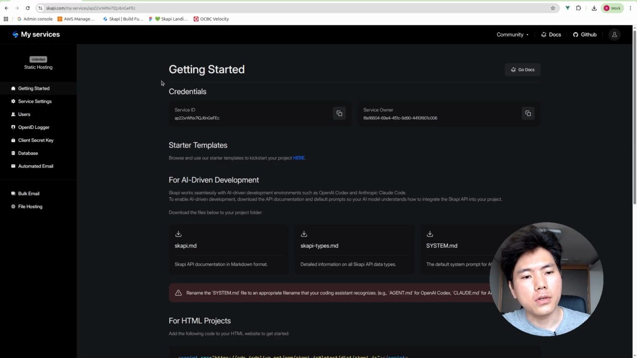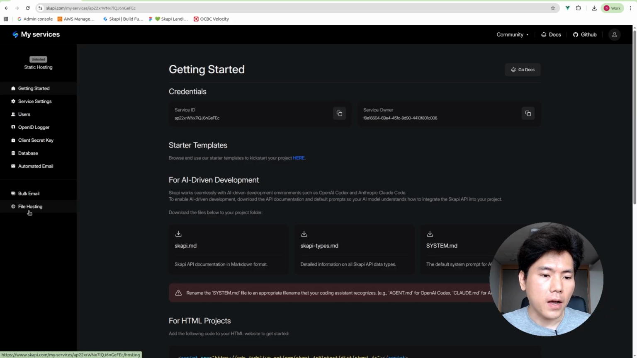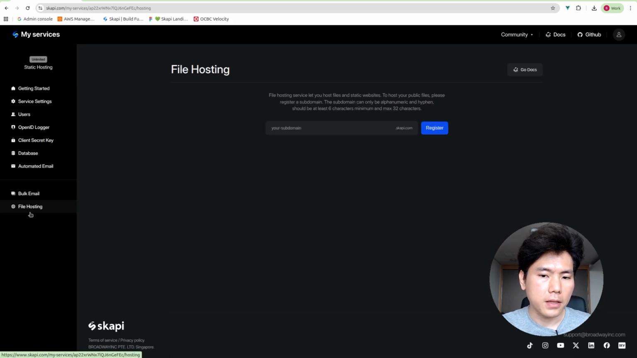So here I'm looking at this getting started page, which pops up when you create your new service in Skapi. On the left side of the menu, you will see file hosting. So click that, and it will ask you to select your subdomain for your website.